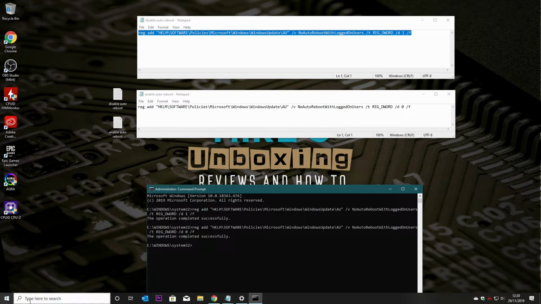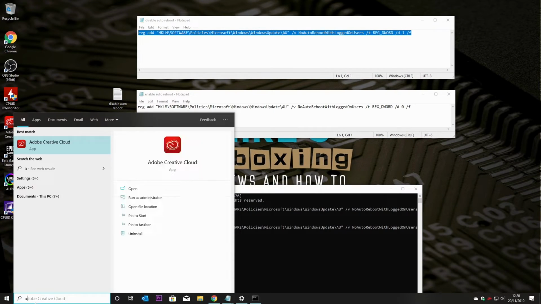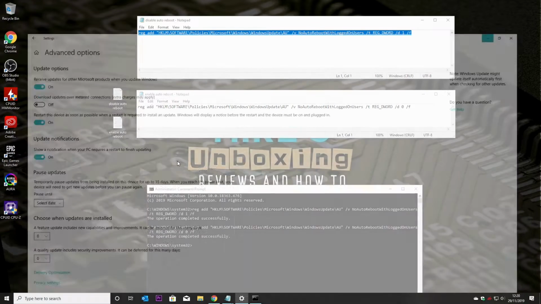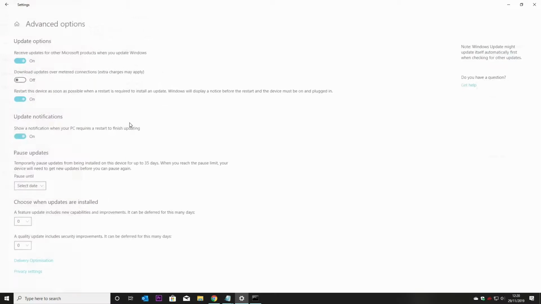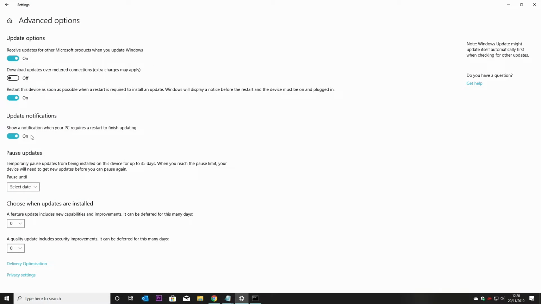Now, other options you can do, if you wanted to, you could go into active hours, just type in active, and then you can click on change active hours. And then in Windows Update section here, you can click on advanced options. And one thing you could do is to move this tick box here. So it says here, restart the device as soon as possible when a restart is required to install an update. Windows will display a notice before the restart and the device must be on and plugged in.